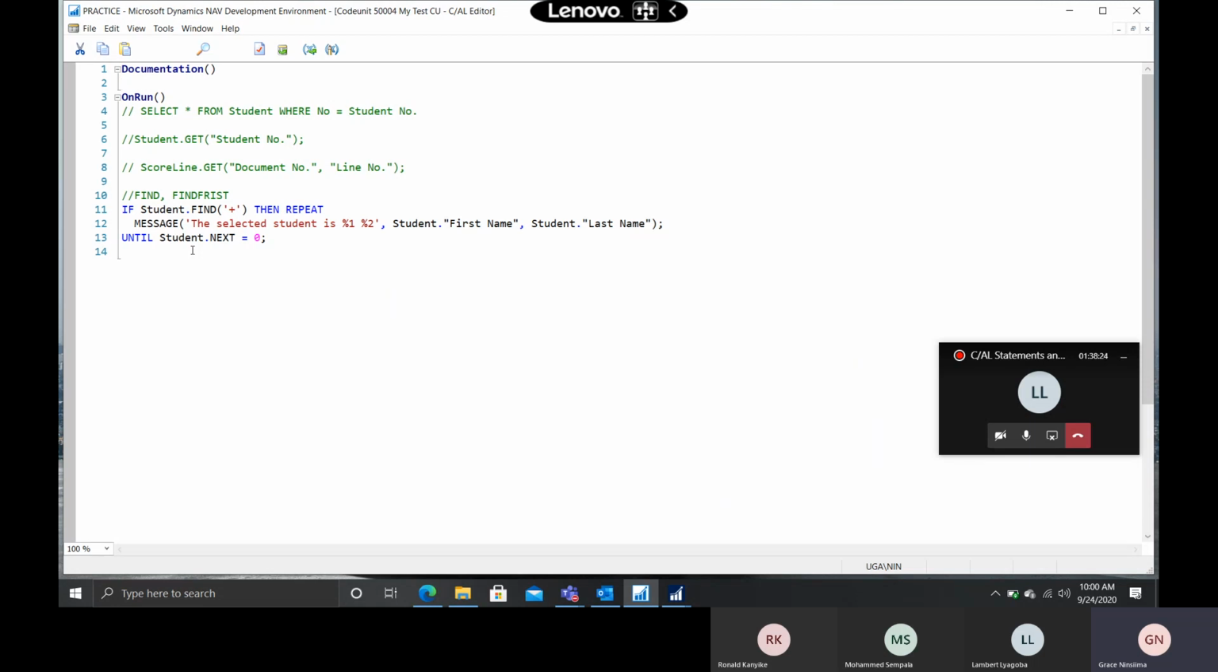We have sorting and filtering. How do we sort? We've seen the set current key, what it does. It will sort, isn't it? The set current key. Remember that function? I had to set the current key on the first name, and we saw Amber being the first. So another function that can be useful is the set range.